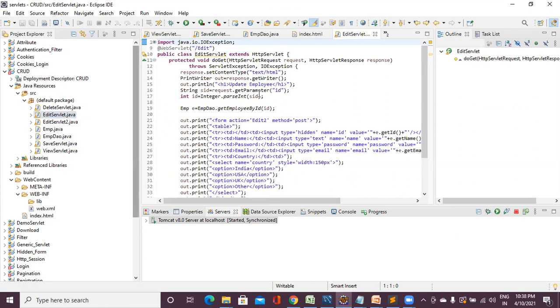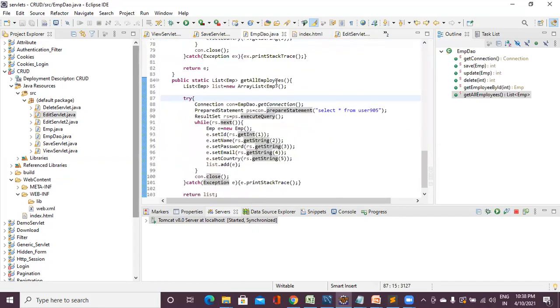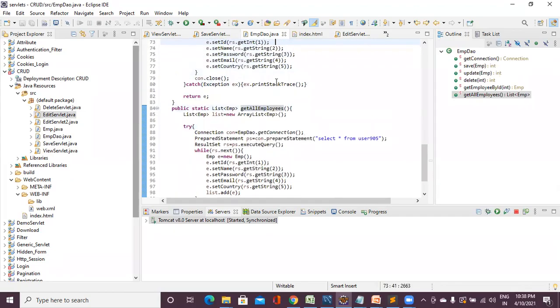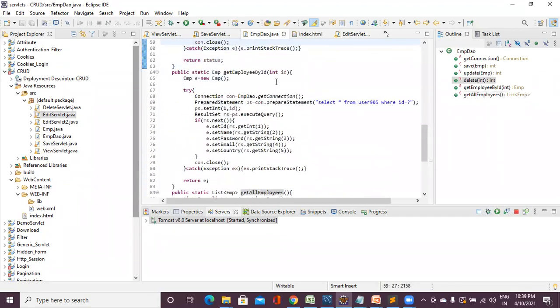update employee. In order to update the employee, first get the parameter id, request.getParameter id, and store it in sid. Then convert that to integer. Then it goes to the EmpDao method getEmployeeById. Then go to EmpDao getEmployeeById. In order to update the table, you need to get the ID first.